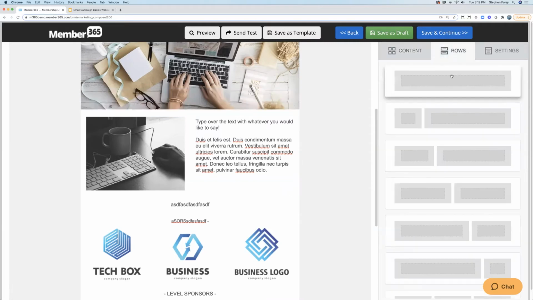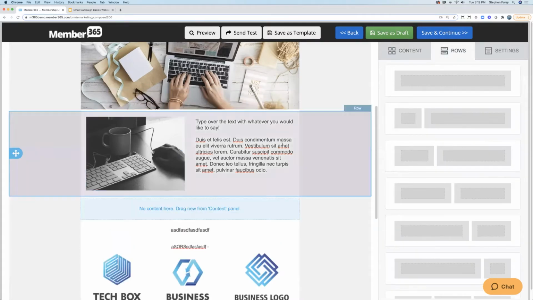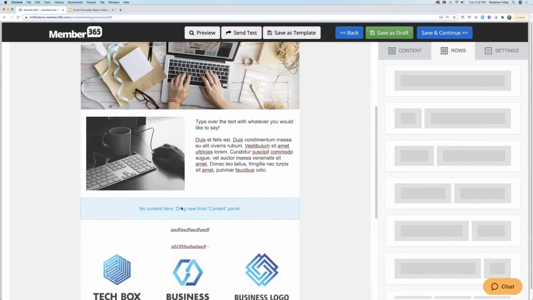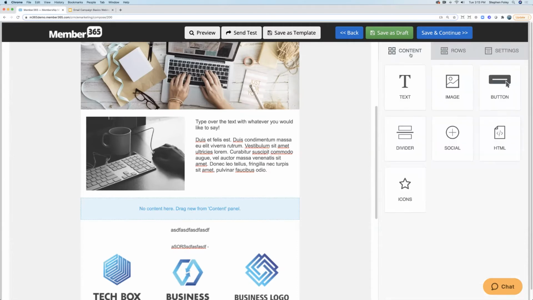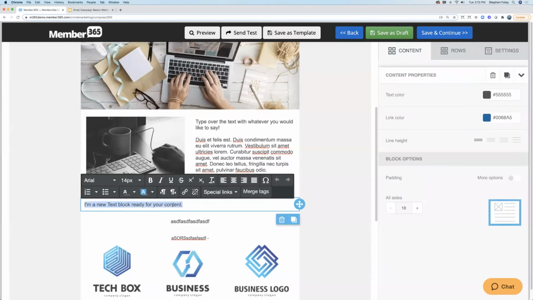We could come in and add a brand new row, and then that row gets represented by this blue strip. And then what we need to do is go back to our content over here on the right and choose a text block and drag it in. And now I'm able to come in and write more content.